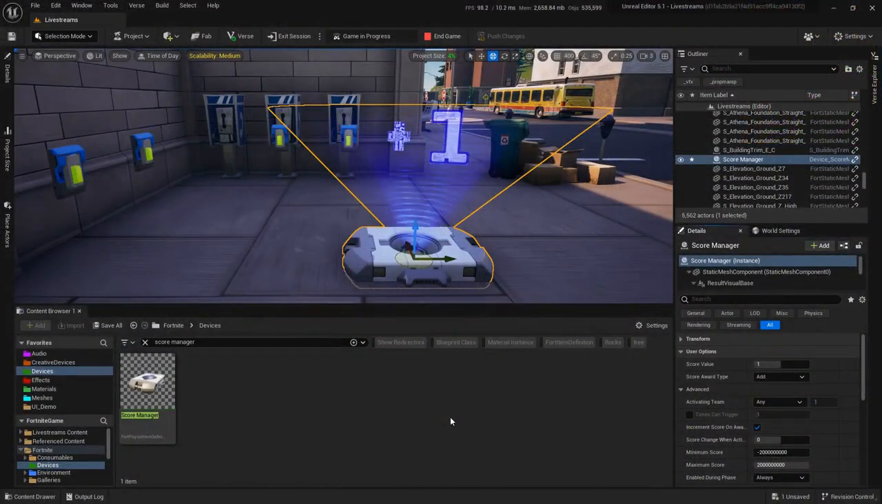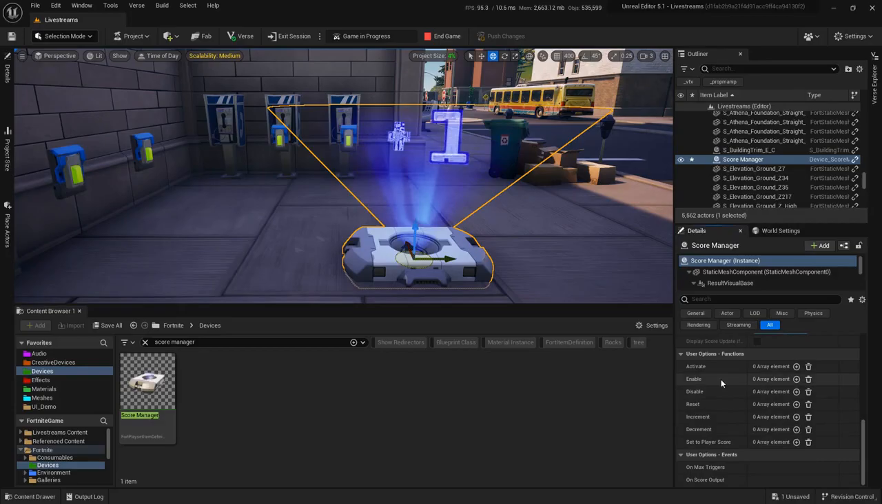So to wrap this all up, let's go ahead and take a look at why you wouldn't actually want to use the score manager, even though it's a fantastic device. The biggest drawback is that it'll only allow you to do whole numbers. So if you need to do 0.5 or a third, you can't actually do that with the score manager. The other disadvantage is that you can only do increments and decrements, which you can see down here.